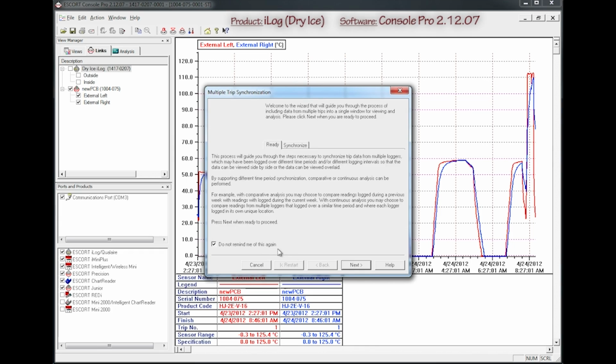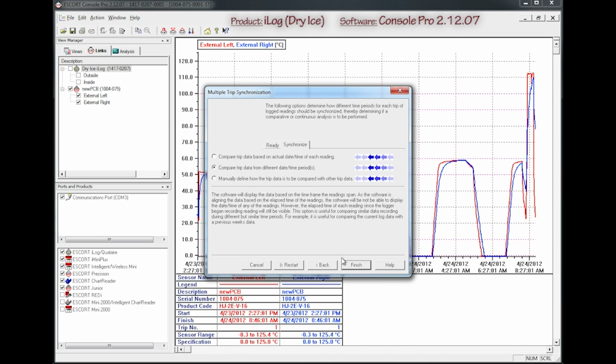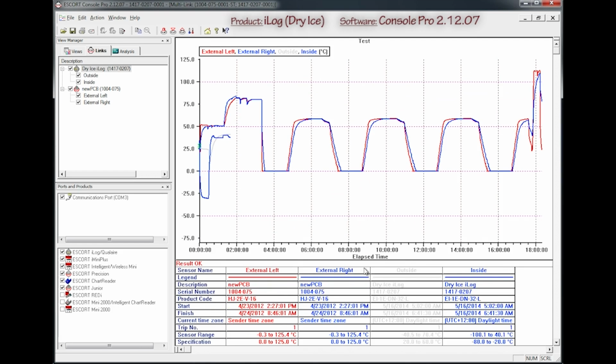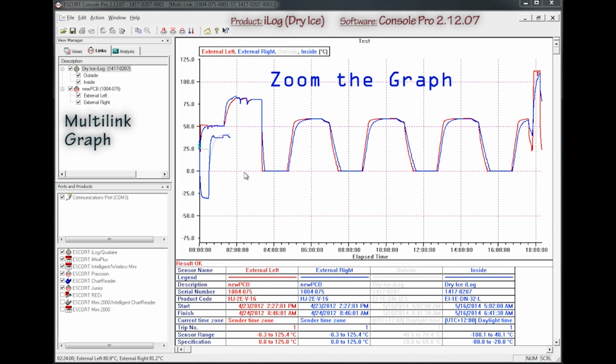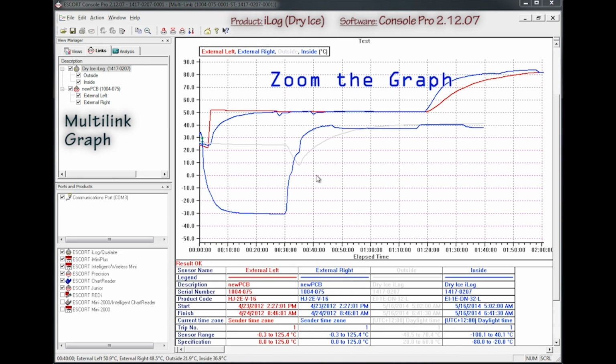Under the Synchronize tab, you have 3 options on how to synchronize these two units' data. We suggest you compare your data based on either actual date and time or elapsed time. After choosing the desired synchronization method, press Finish and you will see the data of both units displayed on the same graph or list of readings report. On the multi-link graph, you will be able to zoom the graph with the drag and drop over the area where both units are displaying data.